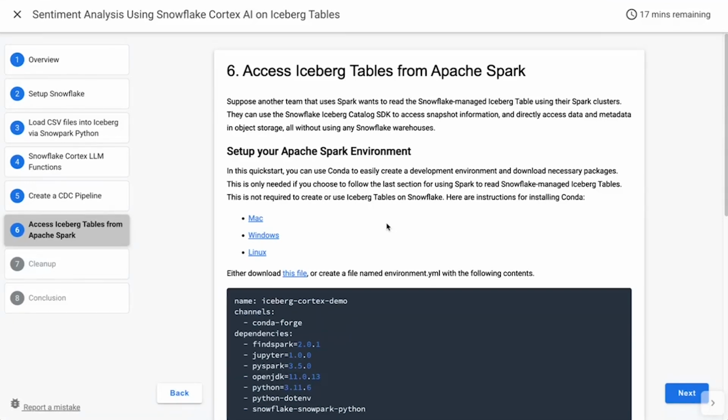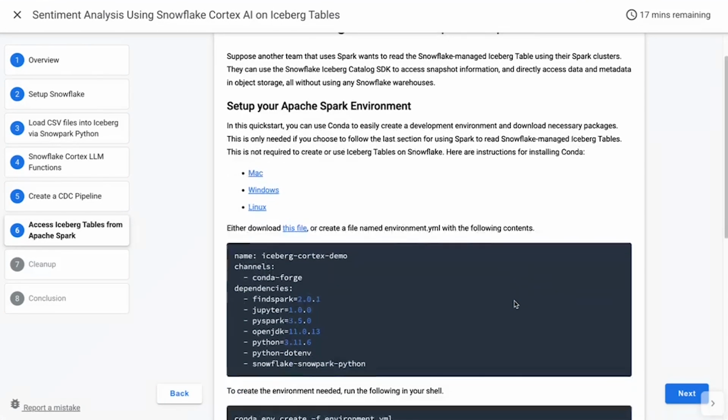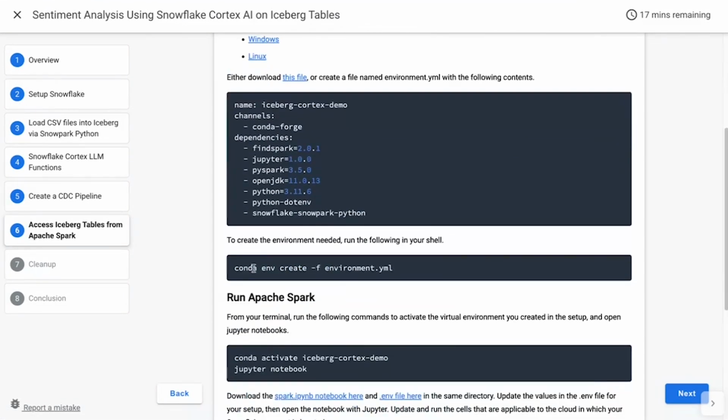So let's do that. To install all the dependencies we need to run Spark, let's download this env file, like the YAML file, and create a new Conda environment to install all the dependencies, activate the Conda environment, and then open a Jupyter notebook to actually run through our Spark code, right? So first steps first, I'm just going to copy these contents of the YAML file into, say, my own directory.